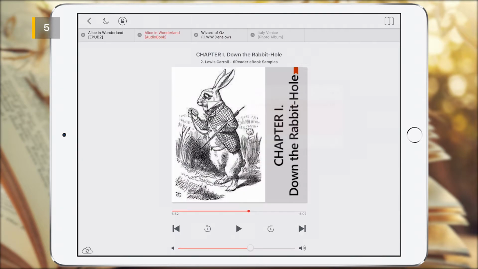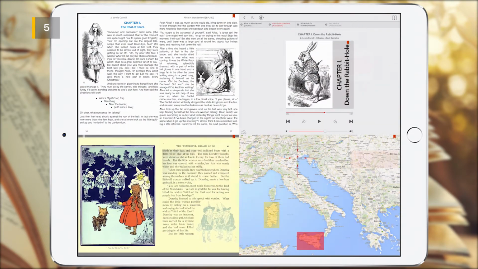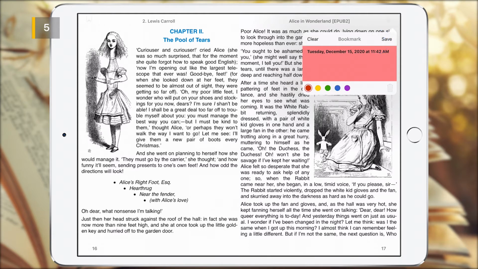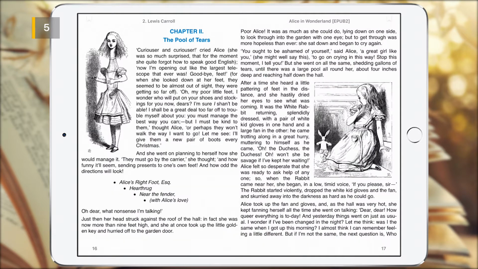In all formats of books, including audiobooks, comics and photo albums, you can create bookmarks. Tap the bookmark icon to create a bookmark. In the open window, you can change the color of the bookmark and edit its text. By default, a bookmark creation timestamp is recorded in the text field. The clear button clears the text field. To save the bookmark, tap the save button. To cancel, tap outside the dialog.